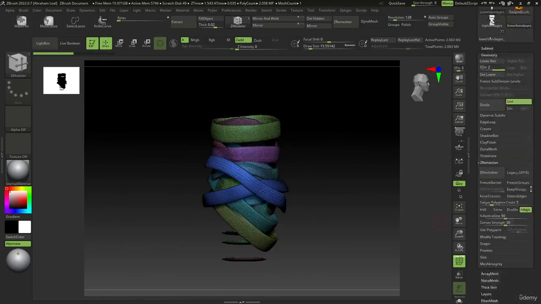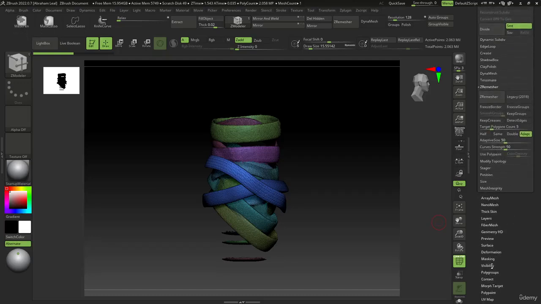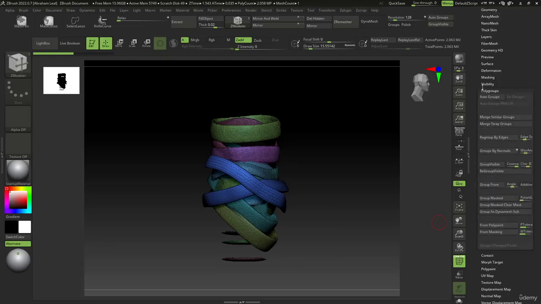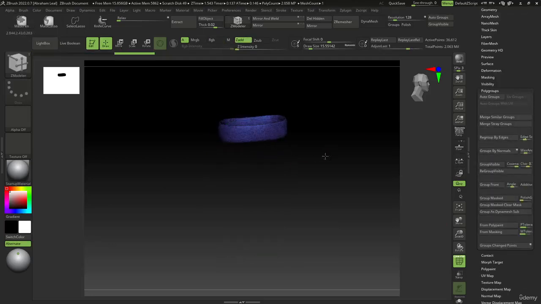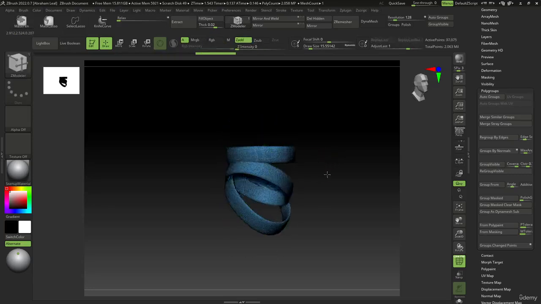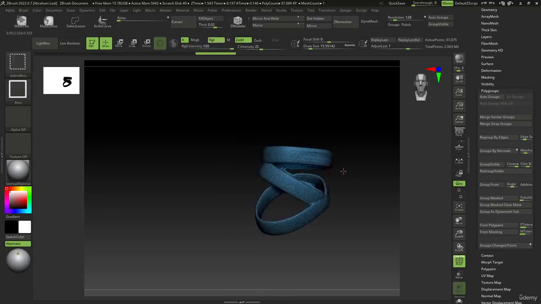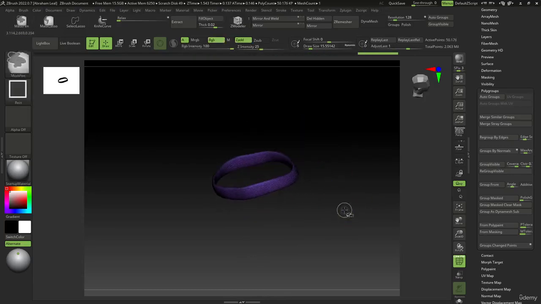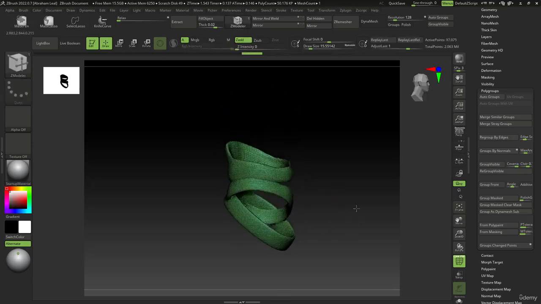If I go all the way down to auto groups or polygroups, and we say auto groups, you're going to see that we have one very clean bandage right there, a messed up bandage right here, another clean bandage right here, another clean bandage right there, and another messed up bandage right there.